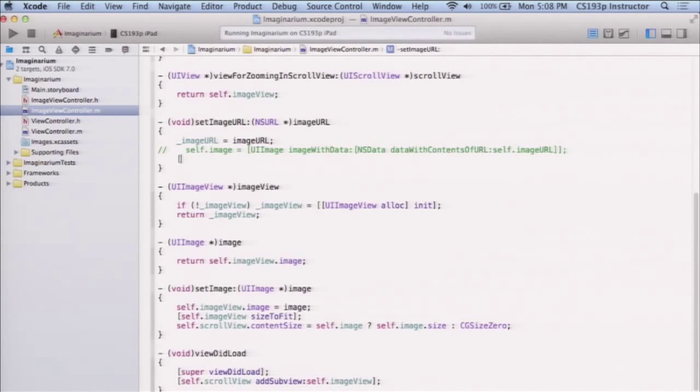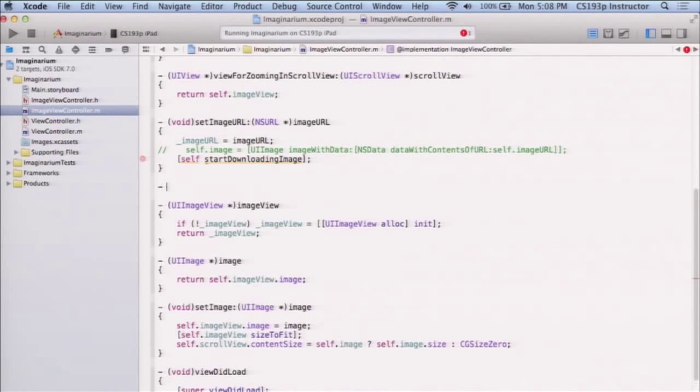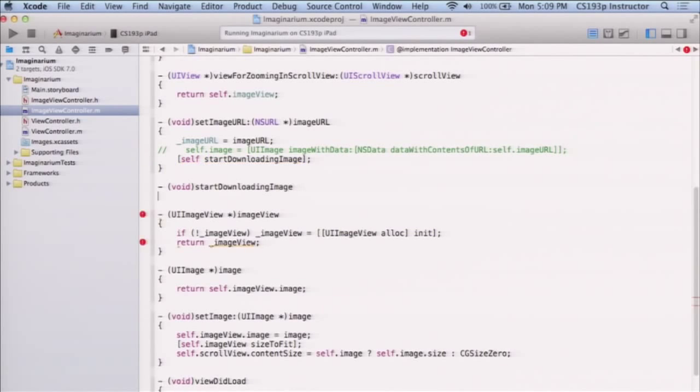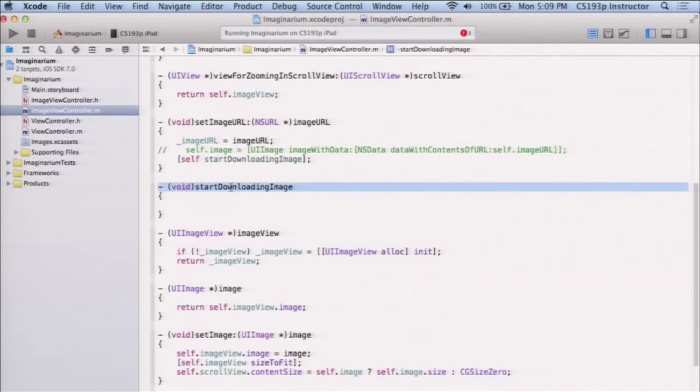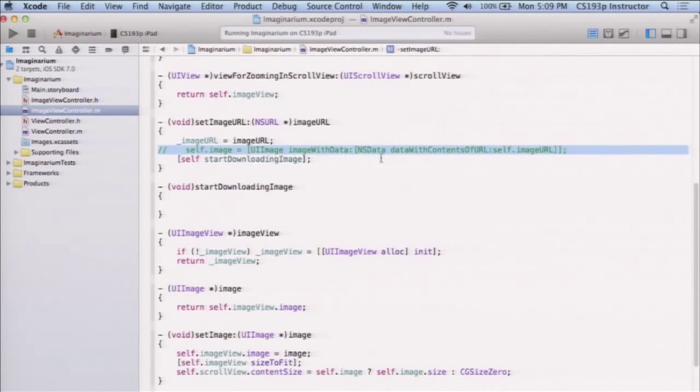Actually, I'm going to say self.startDownloadingImage. Okay? And then we're going to implement this method, startDownloadingImage. All this thing needs to do is start that download happening. It's going to happen in another thread. It's going to call us back with that completion handler. And when it does, I'm going to execute this line of code, basically. But this part I'm going to do using the URL download task that we saw in the slides.